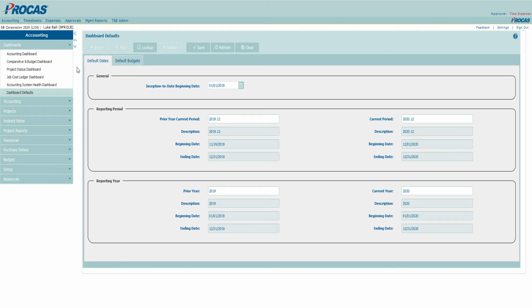The purpose of Dashboard Defaults is to establish which dates and budgets will be used by the dashboards when your users open them. On the first tab, we will need to input 5 different fields. Inception to date, beginning date is the very first date that the dashboards will use for the data tiles. Reporting period is the current accounting period that you would like to see represented on the tiles, as well as the prior year's accounting period to be able to run comparisons. This will need to be updated each month as you progress through the calendar year.